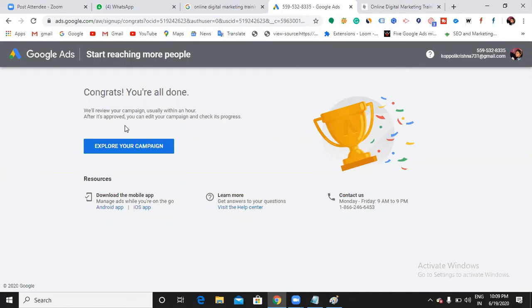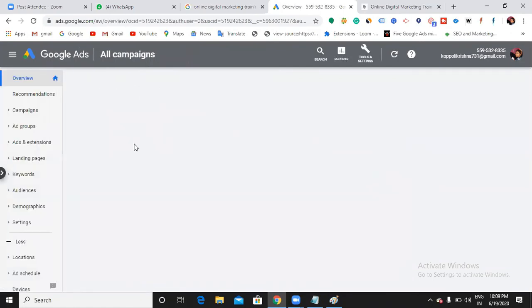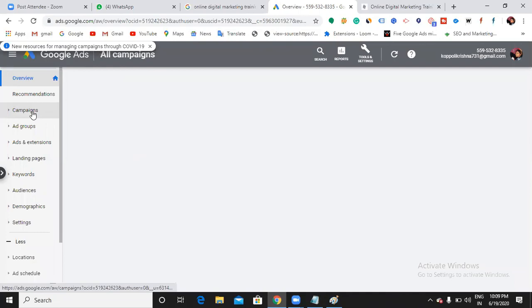After that, once you are seriously done with the campaigns, we can change our bidding type and our payment method and proceed. So initially just choose net banking to get this page. Congrats, explore your campaign. Now I'm done with creating campaigns. So click on the campaigns.